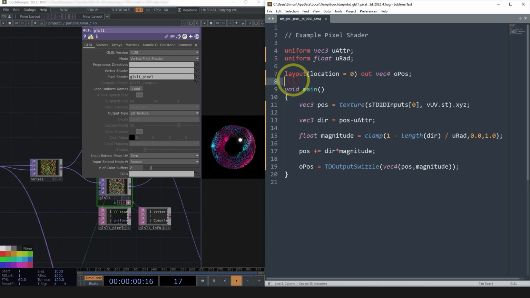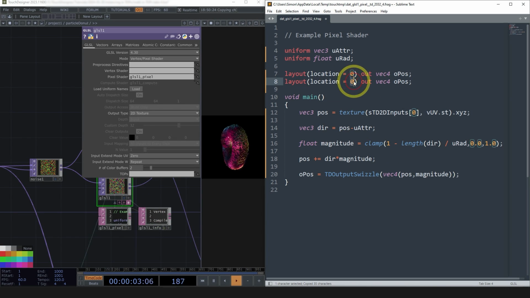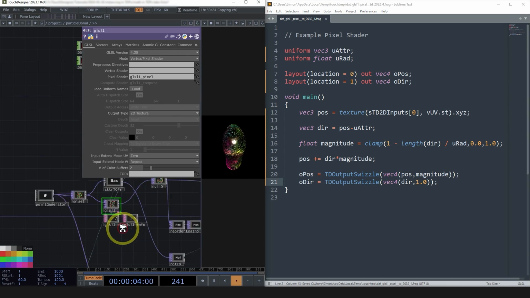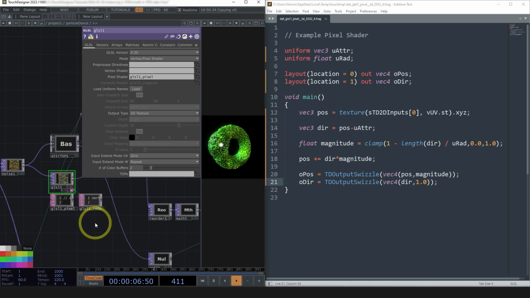And now I can copy this layout location equals 1, and I'll call this ODIR. And then lastly, I want to add that ODIR, set this equal to, let's copy this TDOutputSwizzle. This is good for making sure things work cross-platform, things like that. So do leave that. And let's add dir. And then it doesn't matter what we put in our alpha. I'm not using it. You can set this to 1. Hit save. So great. Still no errors, but where is that?